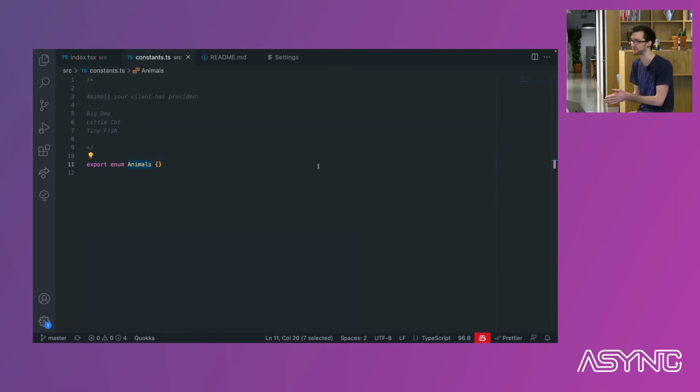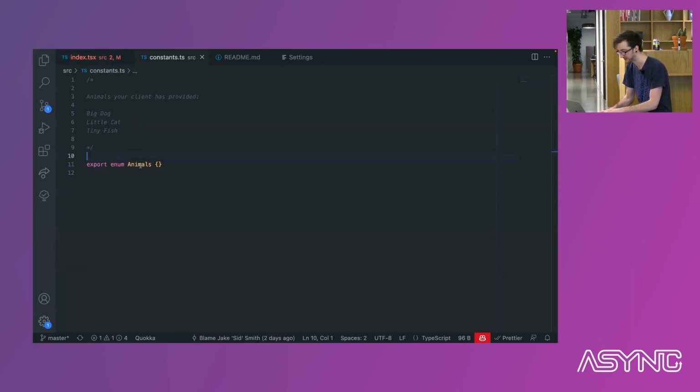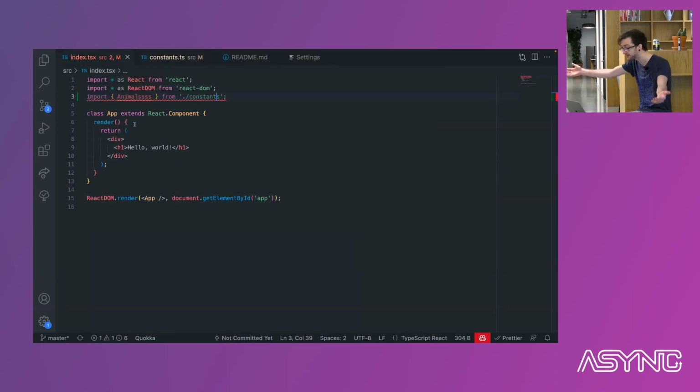For those of you that don't know TypeScript, an enum's just kind of like an object with key value pairs in it, but it's unique-er. Don't worry about it. If I import that in here, let's call it animals, from constant, then let's not do anything more in here. But if I was to go in here and do my rename symbol, animals, you'll notice that it's also updated my import in here automatically.